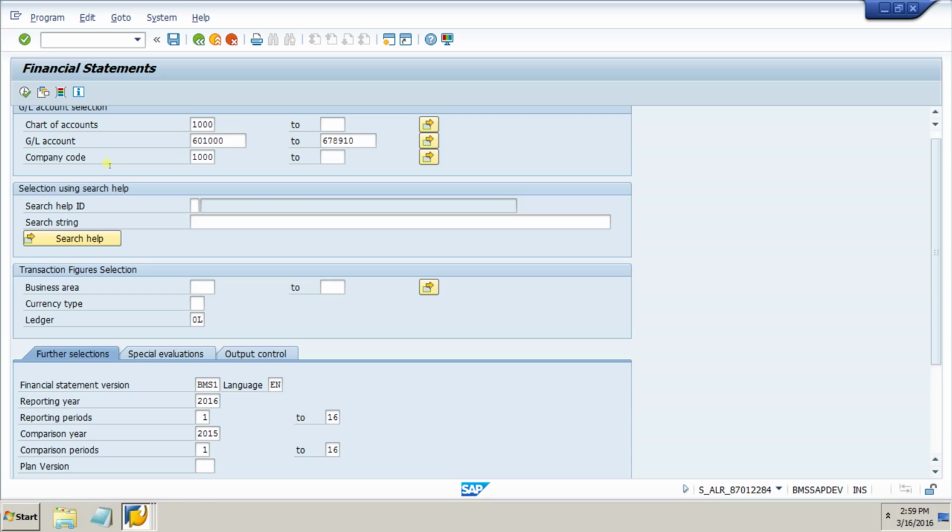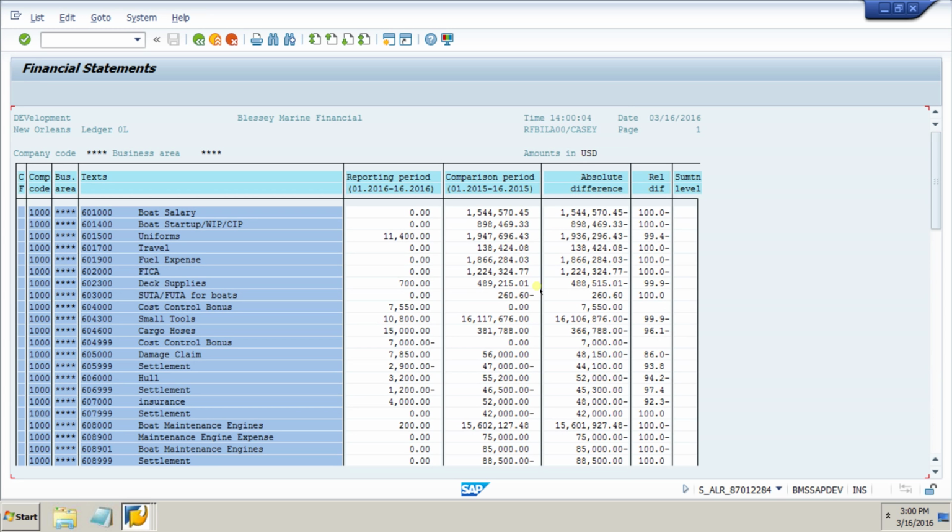What I have set up here is just one year. I'll just compare 15 to 16. So I've got a chart of accounts, and then I picked a range of GLs. I just picked some expense GLs, got our company code, ledger, and then I put in our parameters for our years. So I did 2016, 1 to 16, 2015, 1 to 16, and then I have it on a classic layout here.